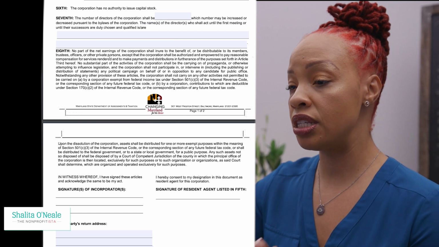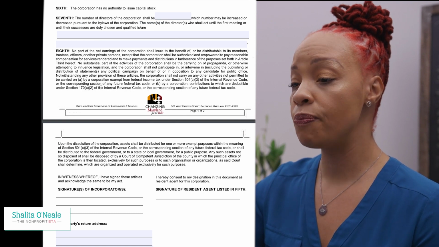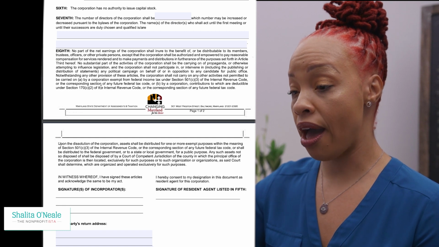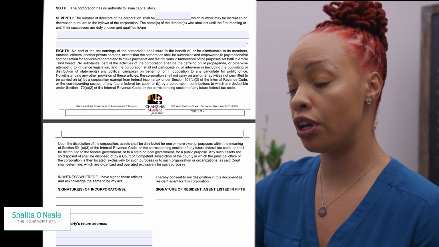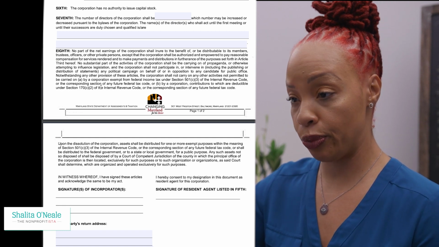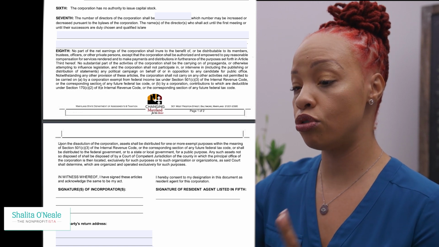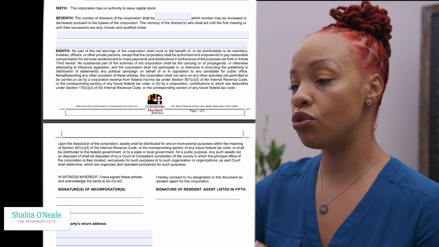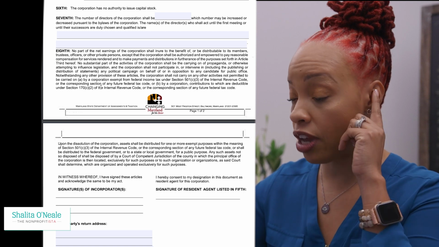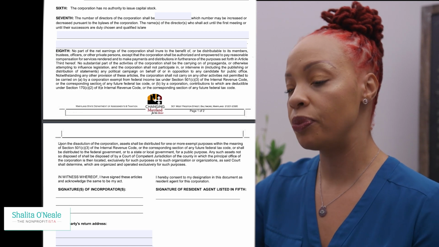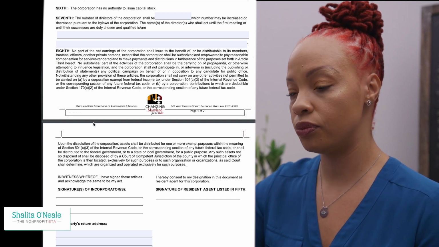Now, if you're in a different state and this language is not in here, make sure you have your dissolution clause and the clause around your charitable purpose for the organization in here. You might have to manually put it in here, but those 2 things need to be in here so that you don't get your 501c3 application, which is the 1023, sent back to you or rejected, right?